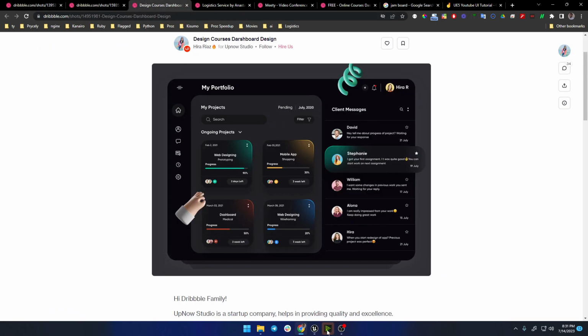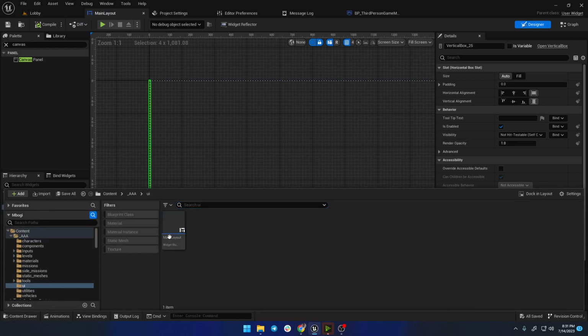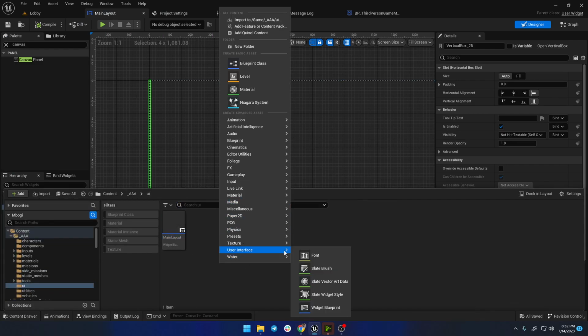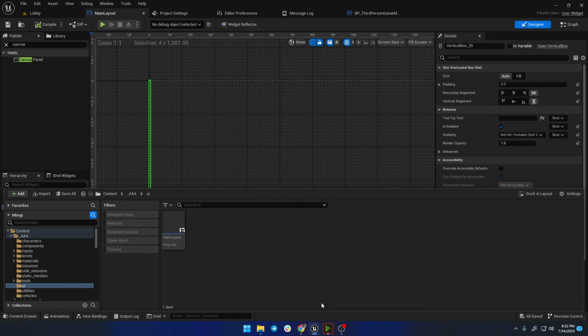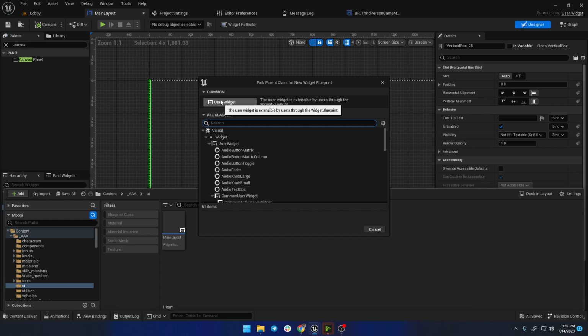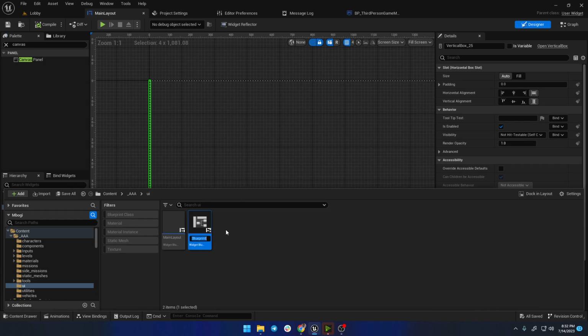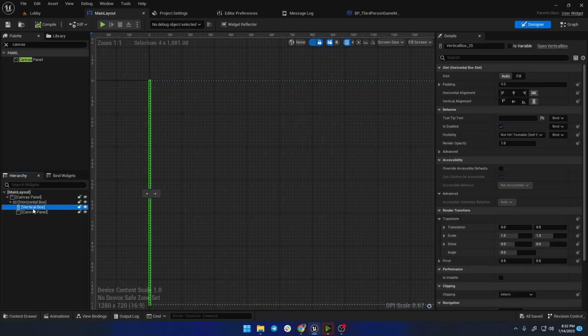So let me go ahead and create a new menu user widget, a user interface widget. The same process, just right click, user interface, select user widget, and then rename it. So those will be navigation. So with that created, go back to your main layout, select the vertical box, and then search for the navigation you just created. It will appear under user created. Drag that into the vertical box.